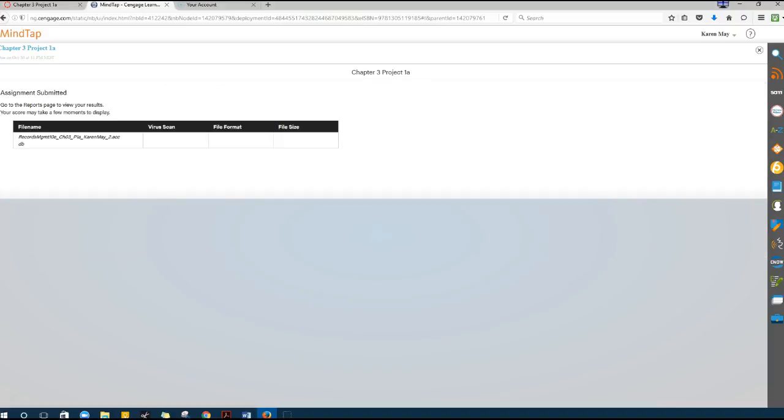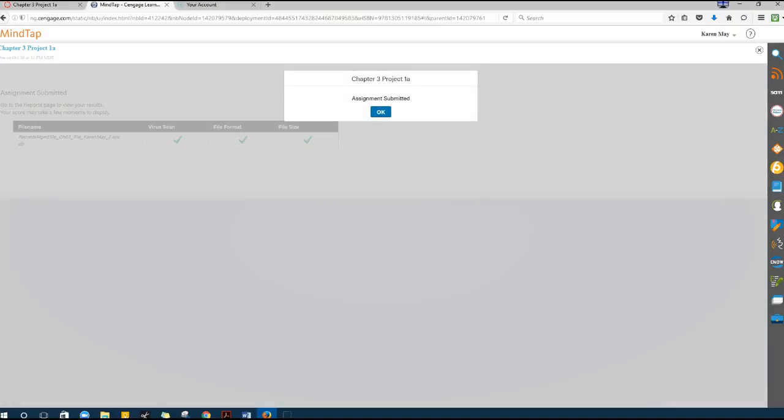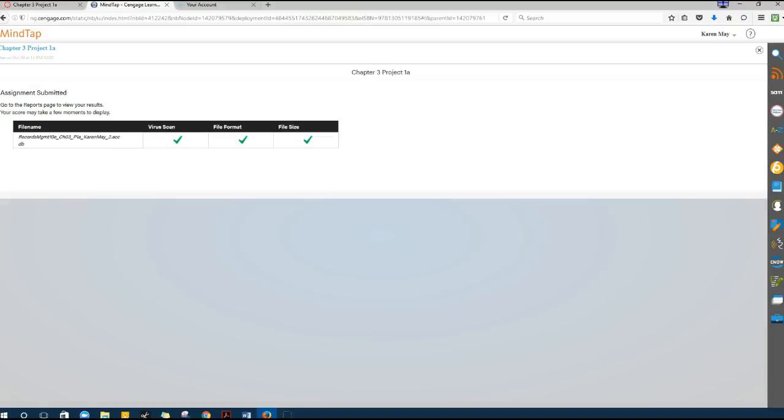And it'll take a few minutes, but once you've done that, you will get a report. You'll be able to get to your report. It says go to the reports page to view your results. Your score may take a few minutes to display. It does check off that it's been scanned for a virus, that it's in the correct format, and the file size is correct. And again, once you've done that, if there are any errors, be sure that you note those errors, make the corrections, and try it again. End of the video.